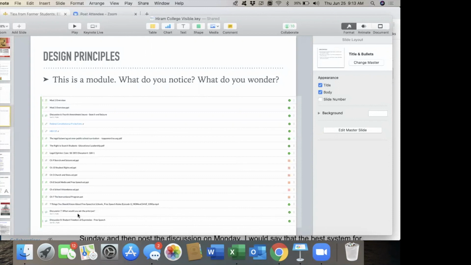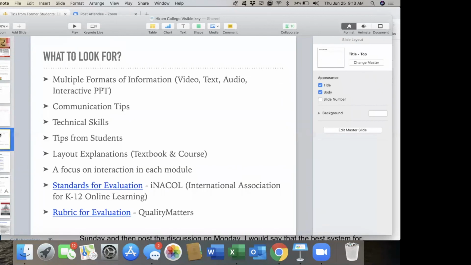They have access to the information through discussion board. They have access to the information through integrated PowerPoints. They have access to the information through PDFs and readings, and then they actually have access to it via textbook as well that we've provided to support that. And so that's one of our biggest lessons that we've learned through this process: you have to make things accessible in multiple formats.